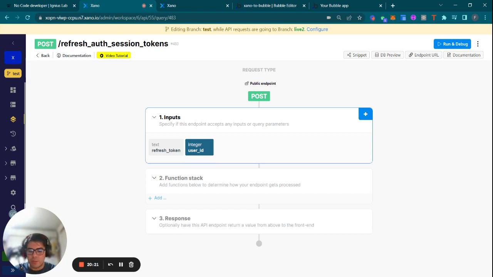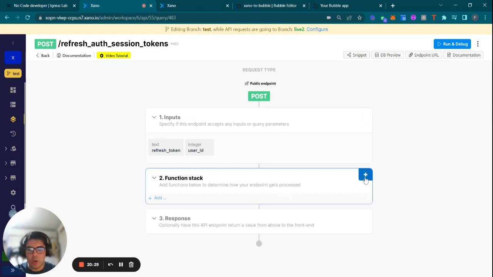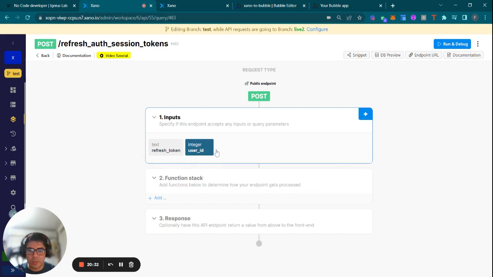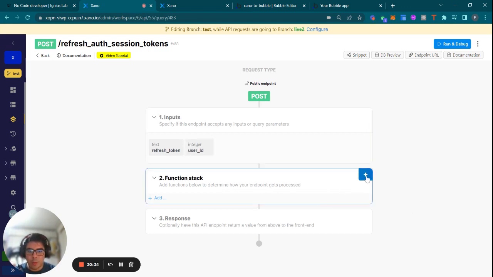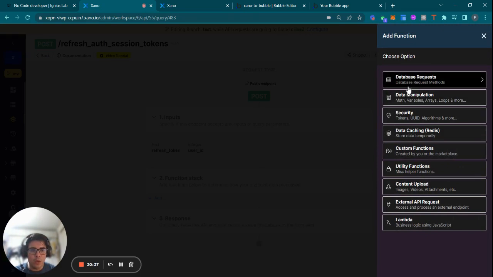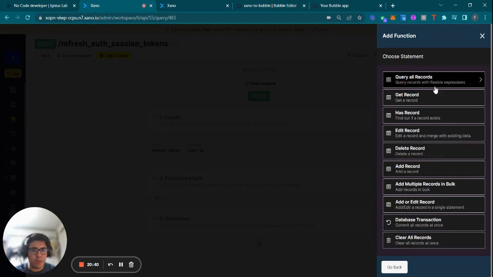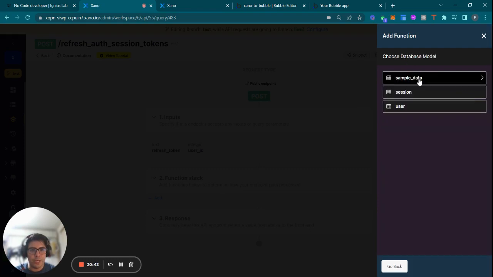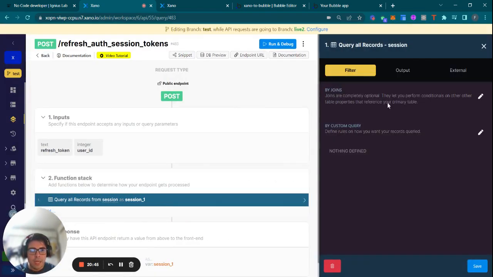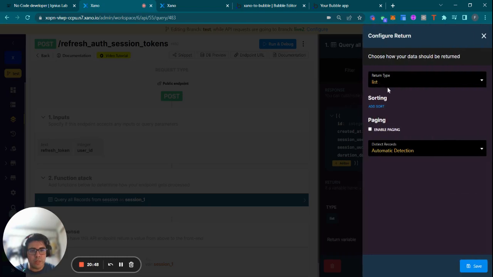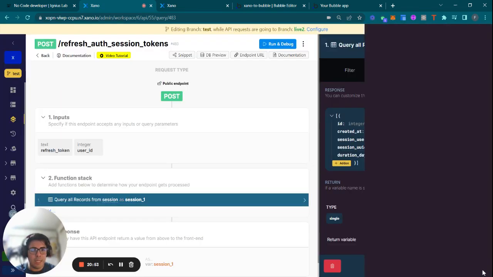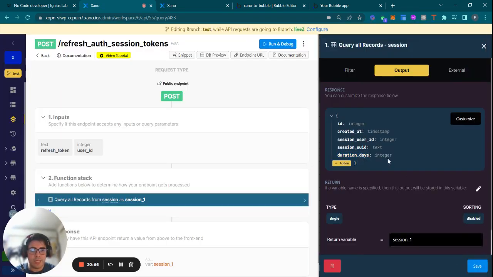the parameters you need to make this connection. But you can do that if you want. You can try to do that. So now that we are taking the refresh token and the user ID, we are going to look for the session database request. We're going to query our records session, and the output we're going to change to single. I think single is the best, because we are going to use the duration data right now. And we are going to return a session.